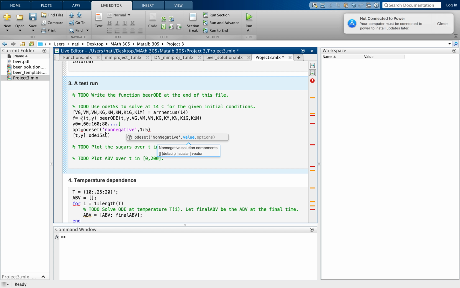we want the solution to be non-negative. Now, when you fill out your ODE, you will type f for your function, then square bracket 0 to 100 or 0 to 200 for your t-span, then y0, and then for the option you just type OPT, which is the variable you just created, and then you can finish your ODE equation.